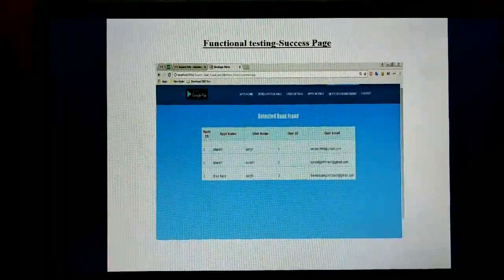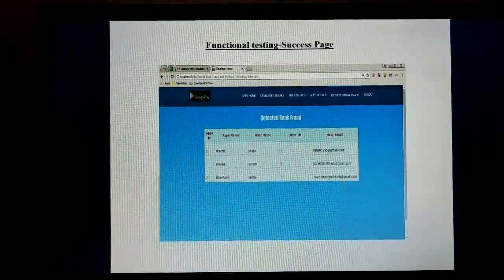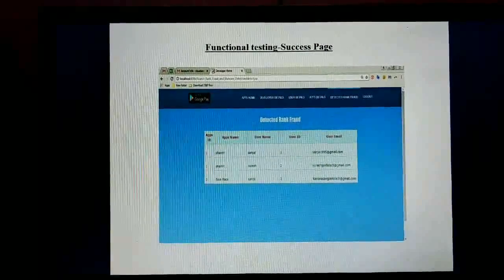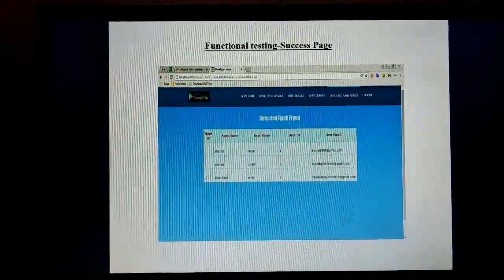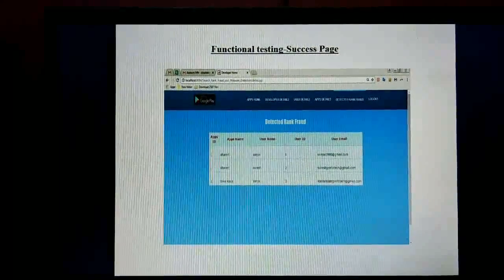Next is the functional testing. The actual function of this project is to detect ranking fraud. Whether this is achieved is checked over here using functional testing.